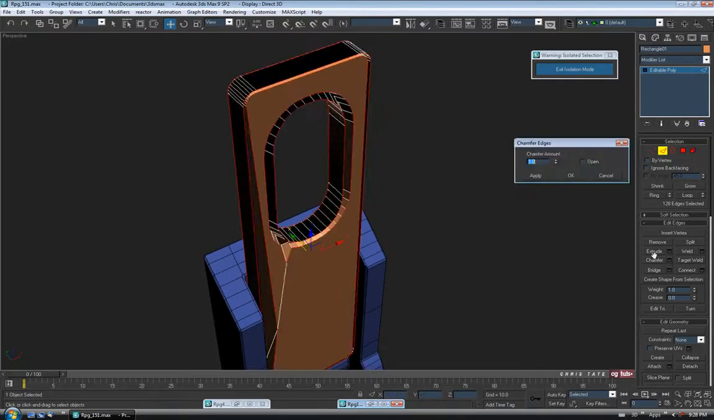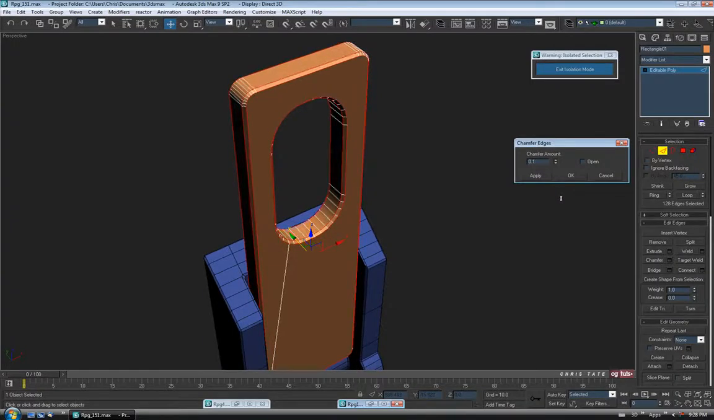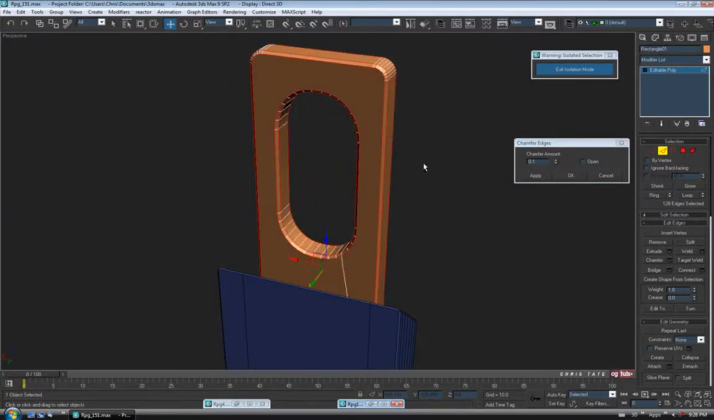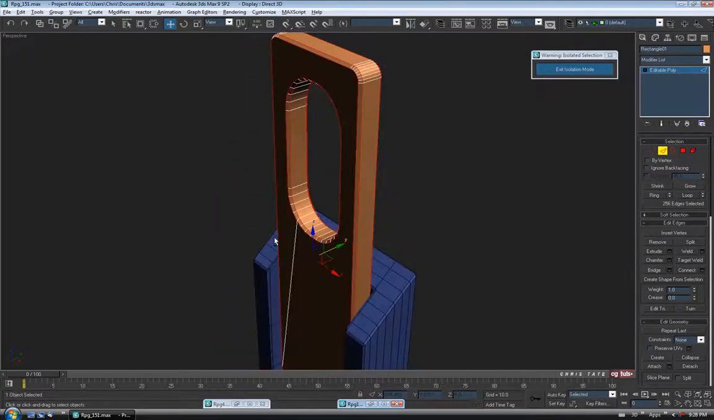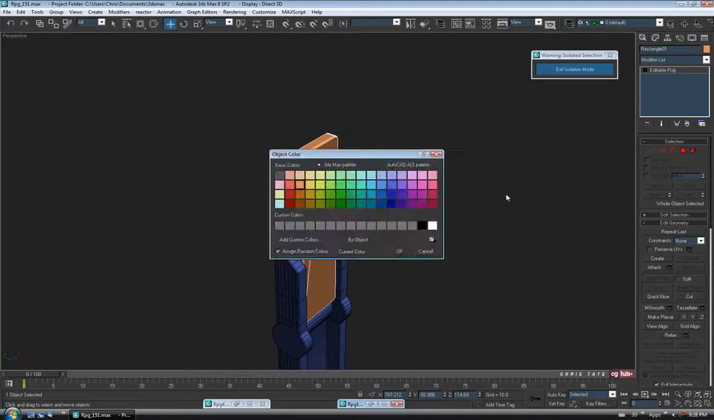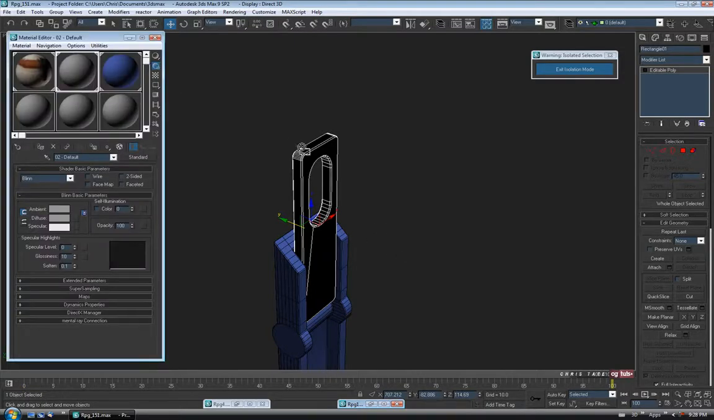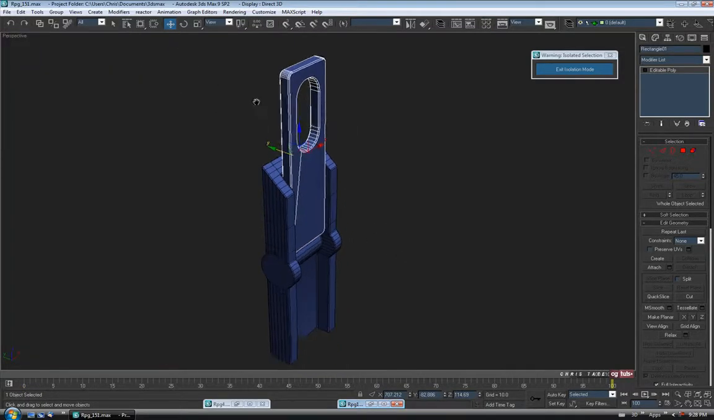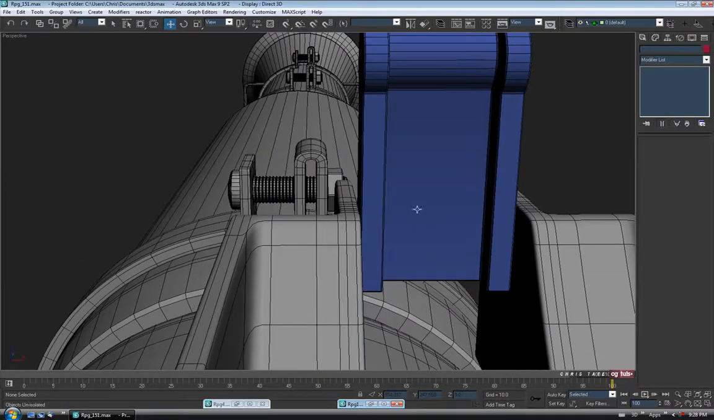And chamfer. I'm going to do the edges fairly hard on this piece as well, so I think I'll do 0.1 and OK. Let's exit edge and change our color. I'm just going to throw the blue on there. And let's exit isolation mode and see how it looks with the rest of the stuff in here.